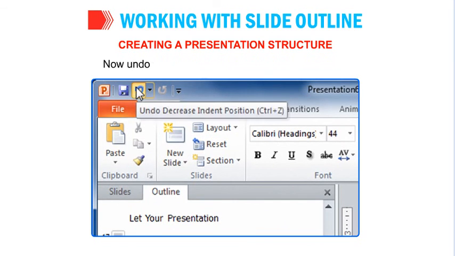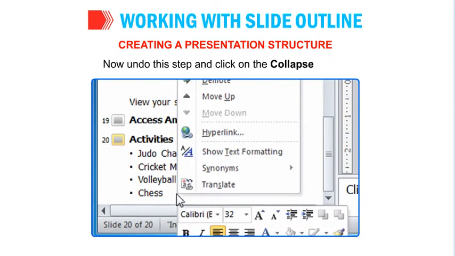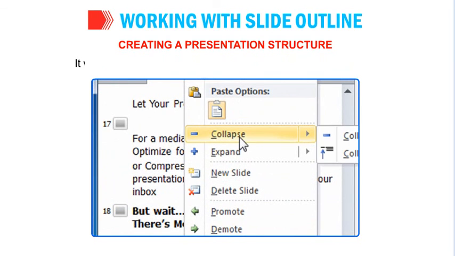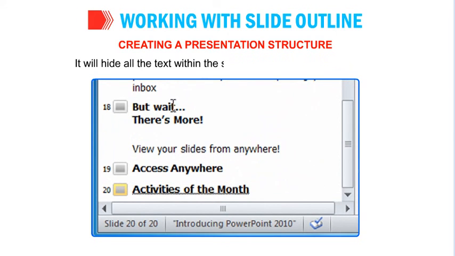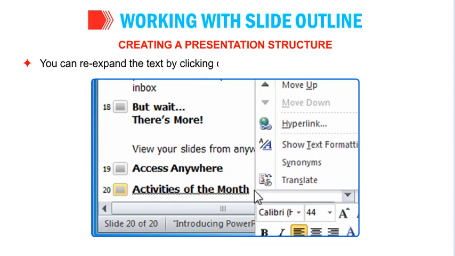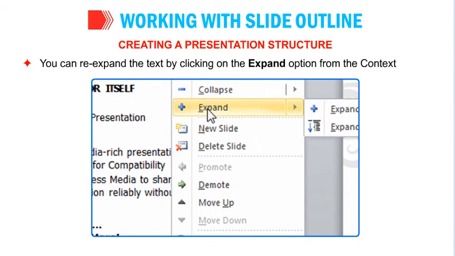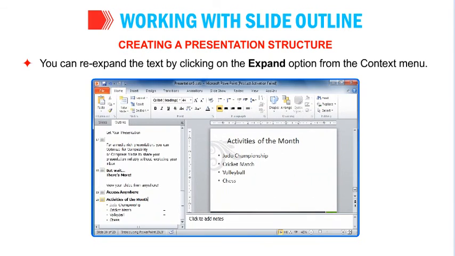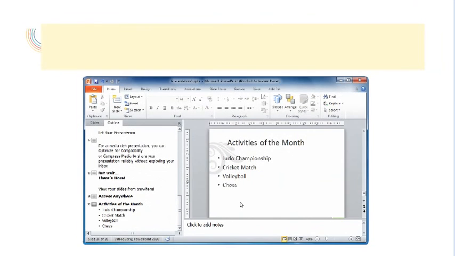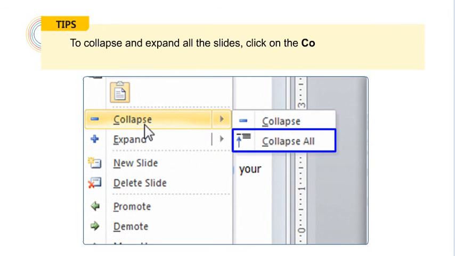Now undo this step and click on the Collapse option. It will hide all the text within the slide and show only the slide title. You can re-expand the text by clicking on the Expand option from the context menu. Students, note the tip. To collapse and expand all the slides, click on the Collapse All and Expand All buttons.